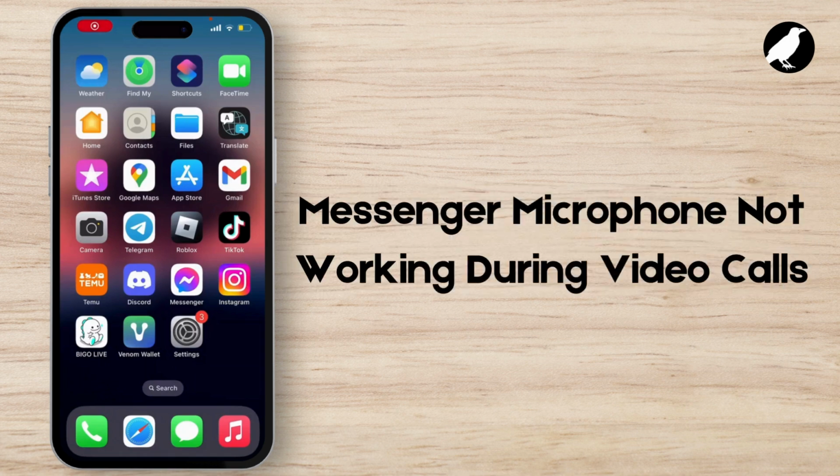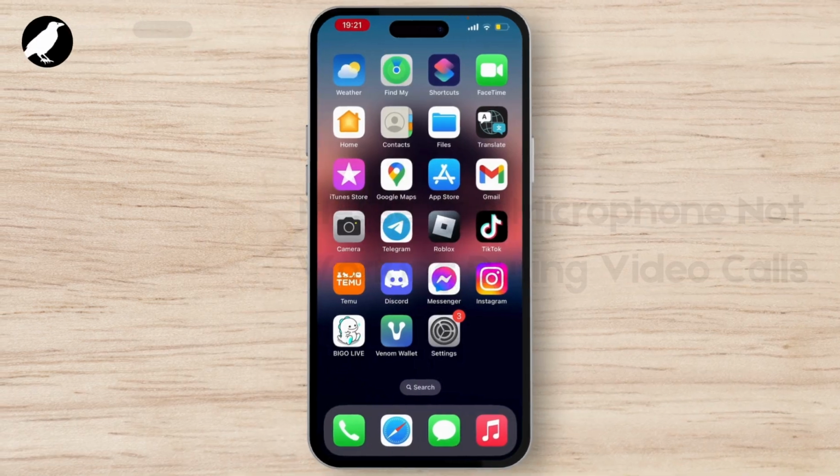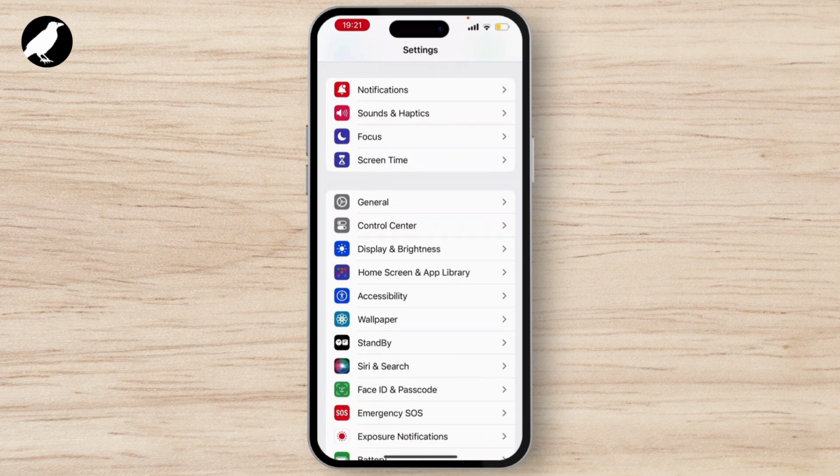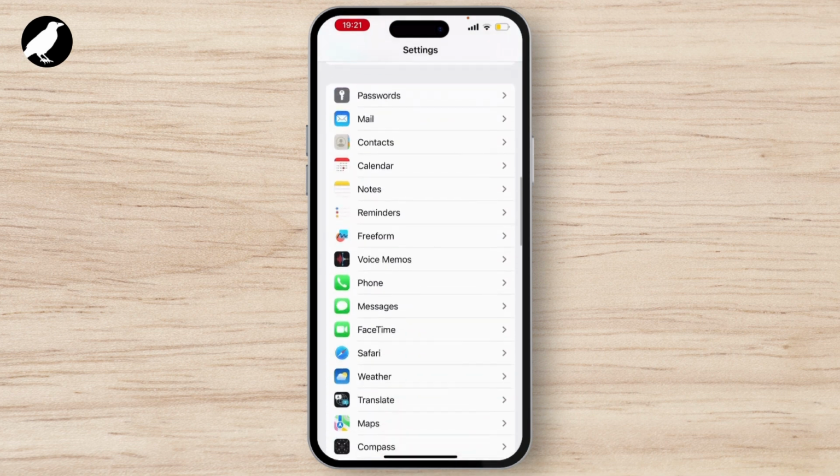How to fix Messenger microphone not working during video call issue. To solve this, first of all, what you need to do is launch your settings on your device. From here, scroll down and search for Messenger application.